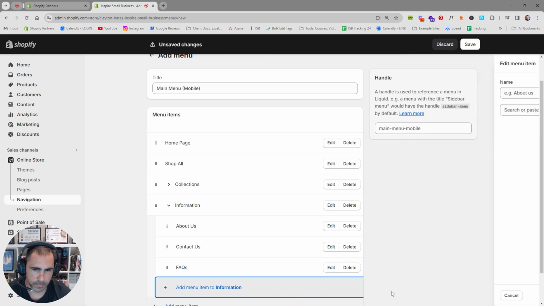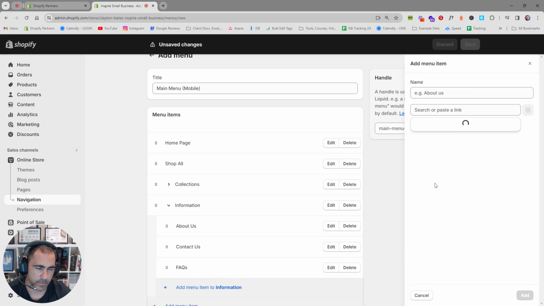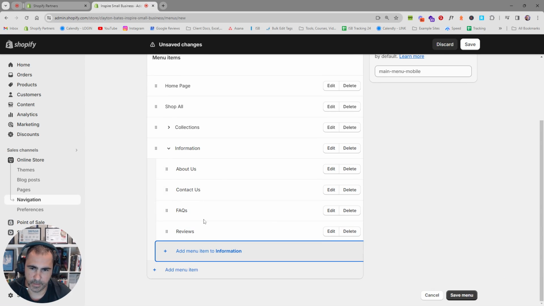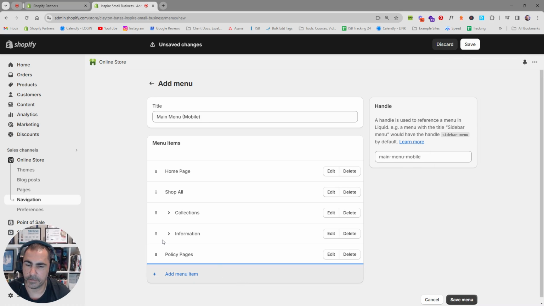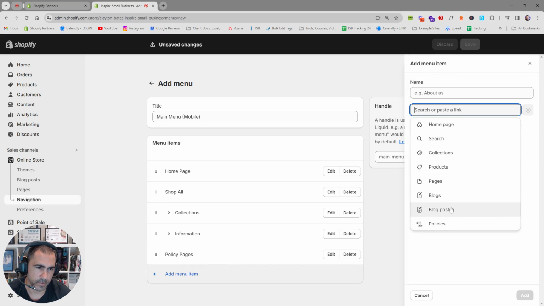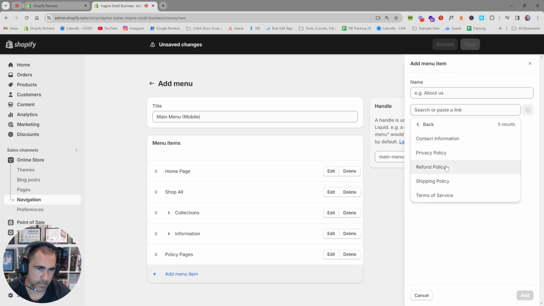FAQs. So it's a little bit different to how we did the desktop one. Reviews in the information here. And then I make another one called policy pages. And then I'll have all the policy pages in here. So it's a little bit different to the main menu for desktop. If you can imagine, this would be quite large on a desktop. So that's why I like to do it like that.